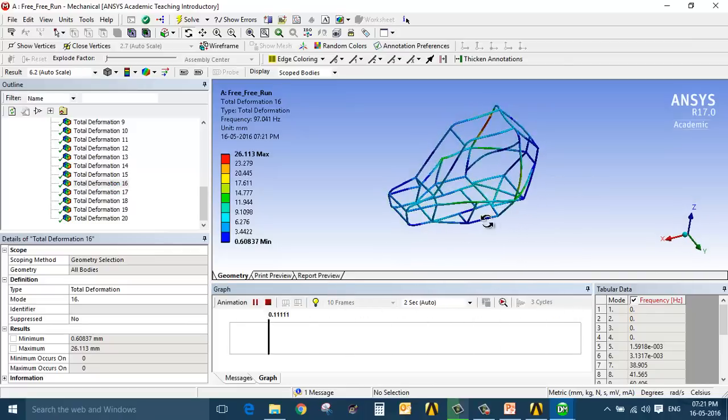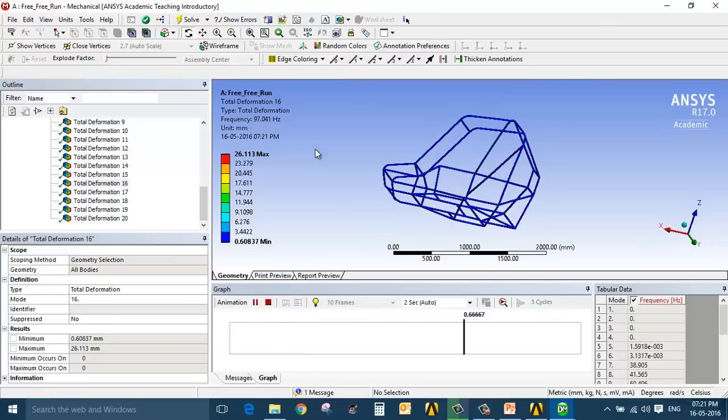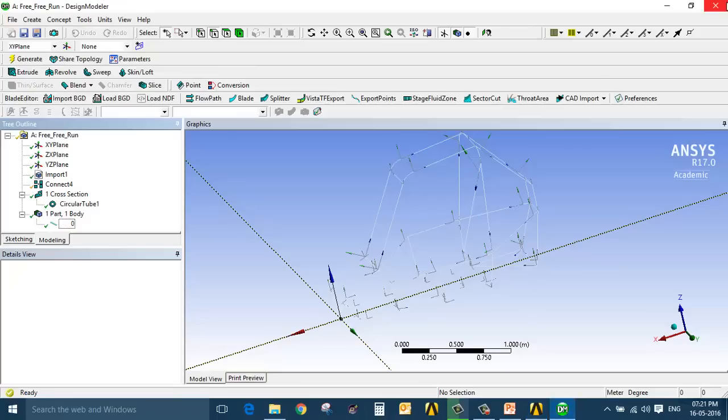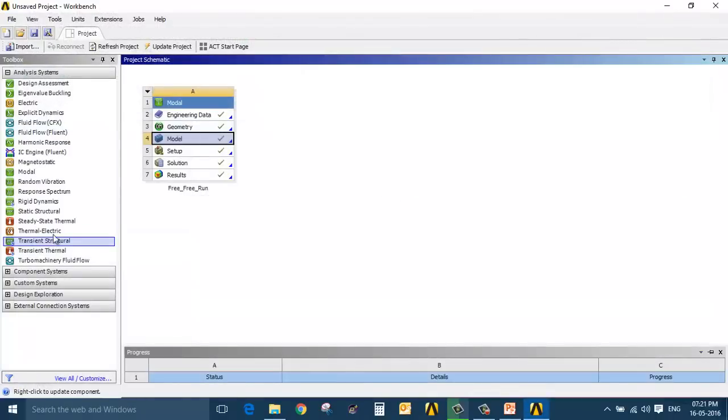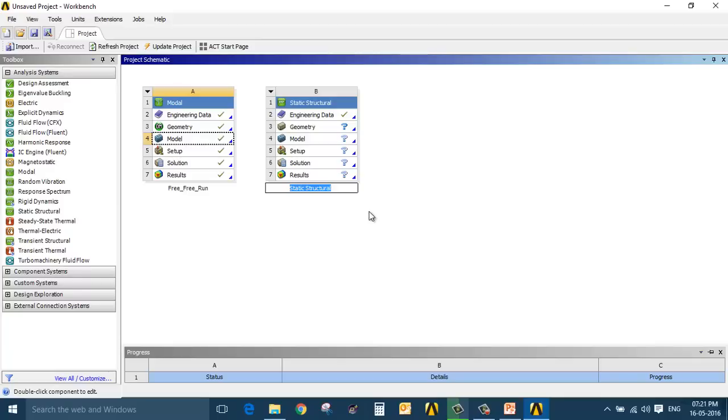I will close this model, and also close this design modeler. Now I will move to the front impact analysis. I will select static structural, drag it here, and rename it to front impact analysis.